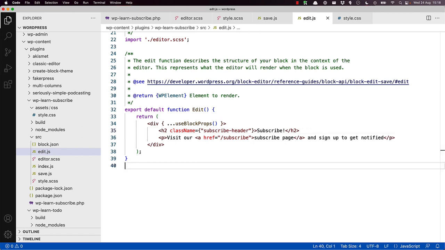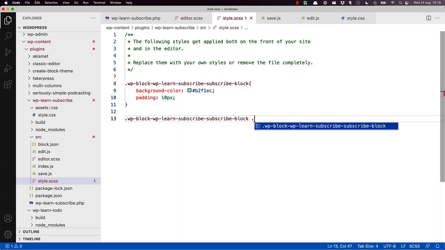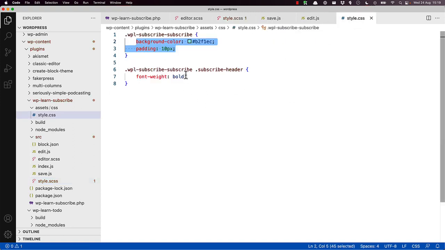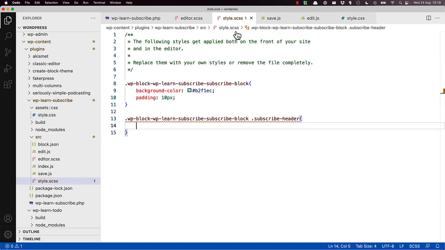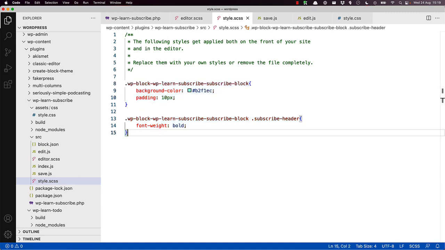Then you can update your style.scss file and add your header styling. So in our case, we're going to copy the container and then add the subscribe-header class, and then grab the styling from the original style sheet. This will add an additional bold font to the element with the class subscribe-header.